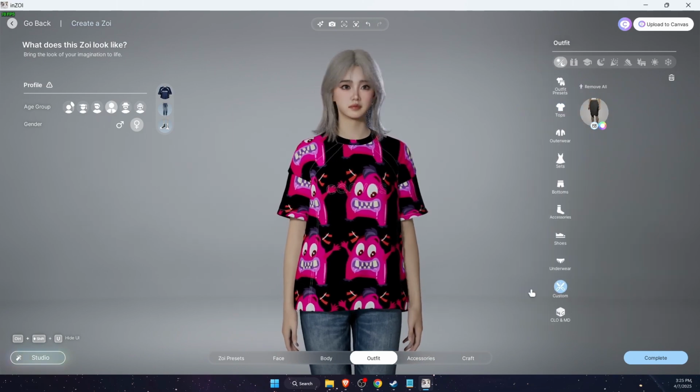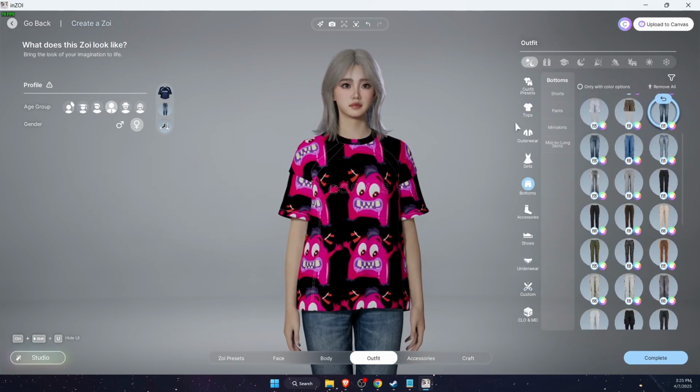You can go ahead and make custom ones. You can change anything from here.